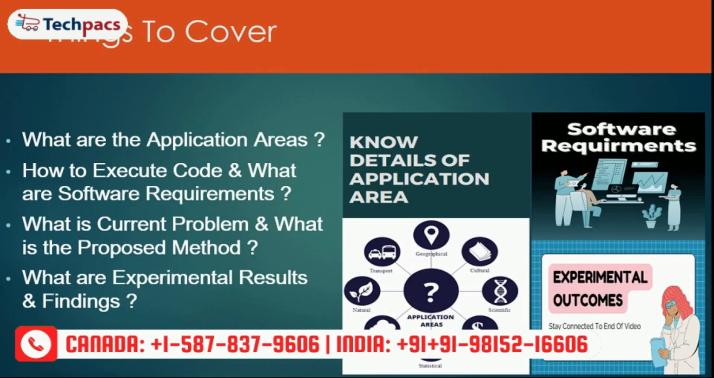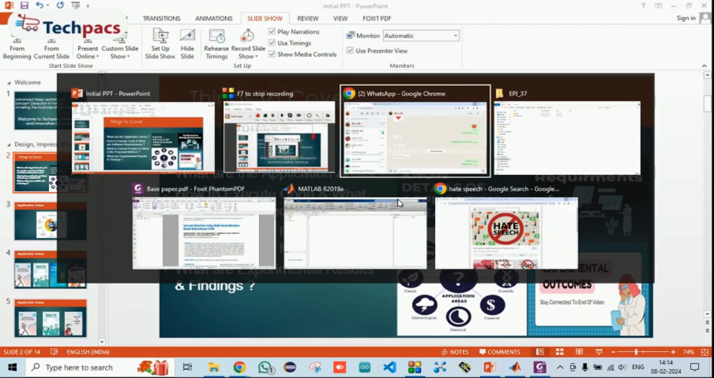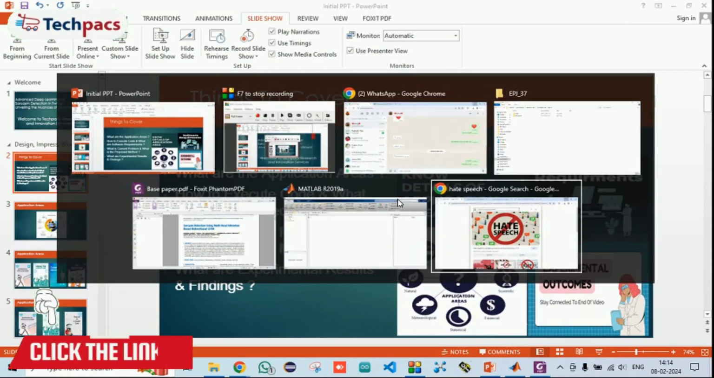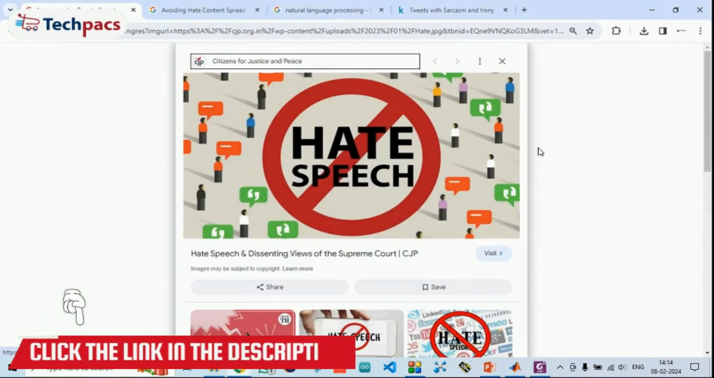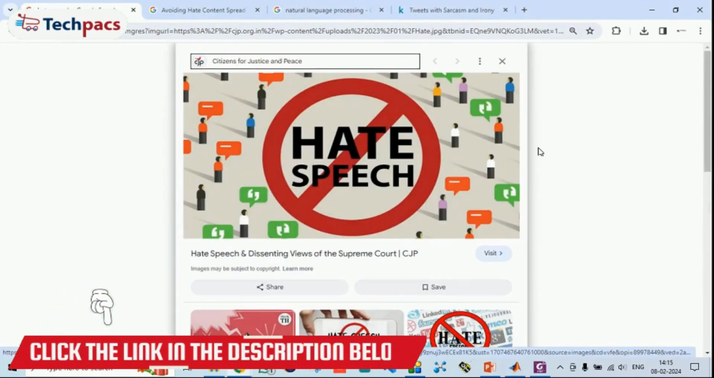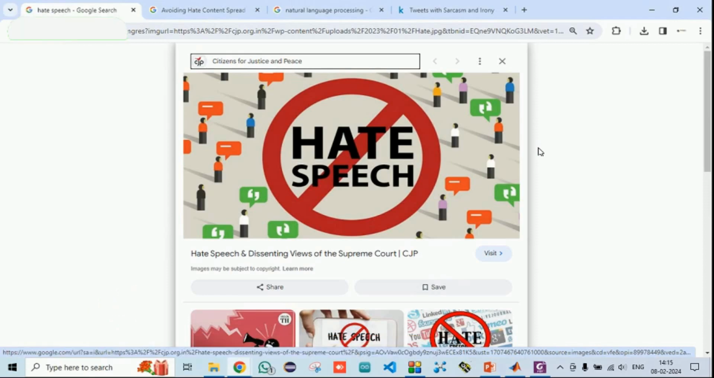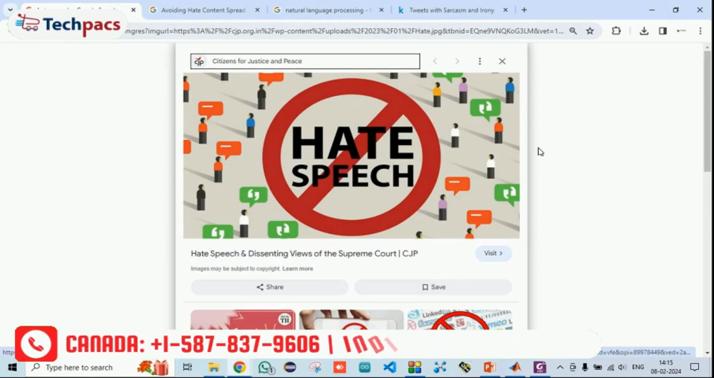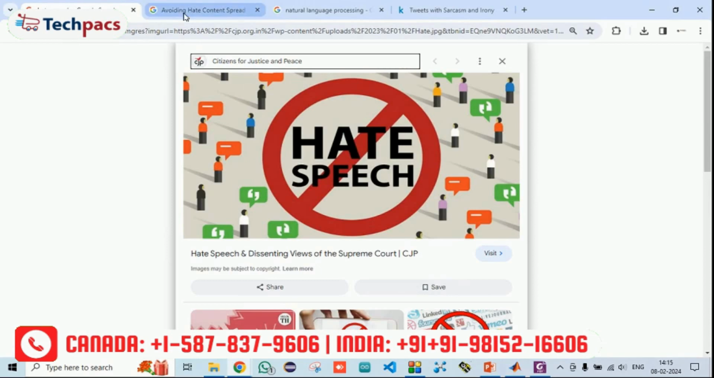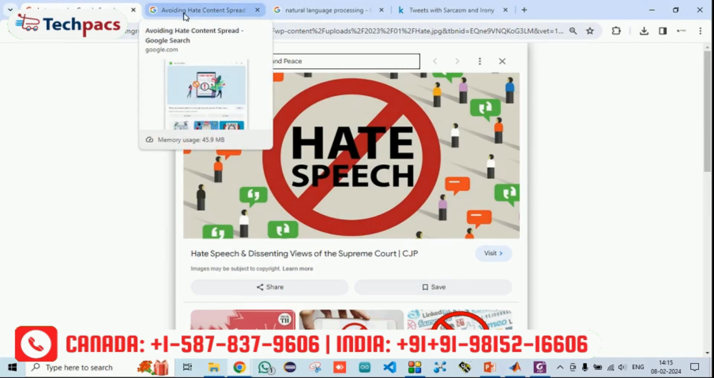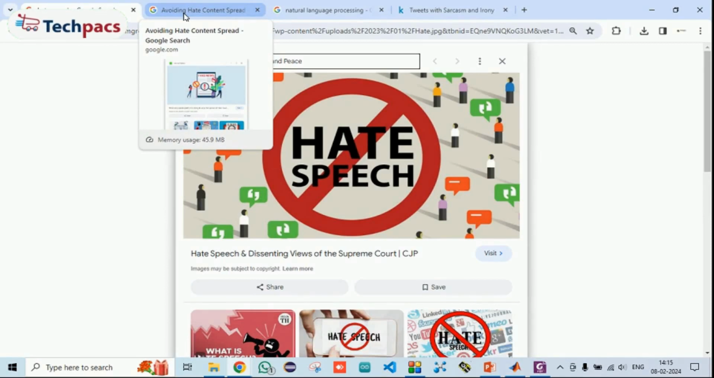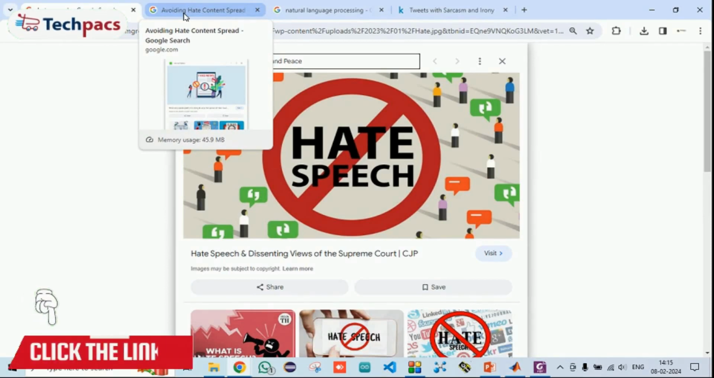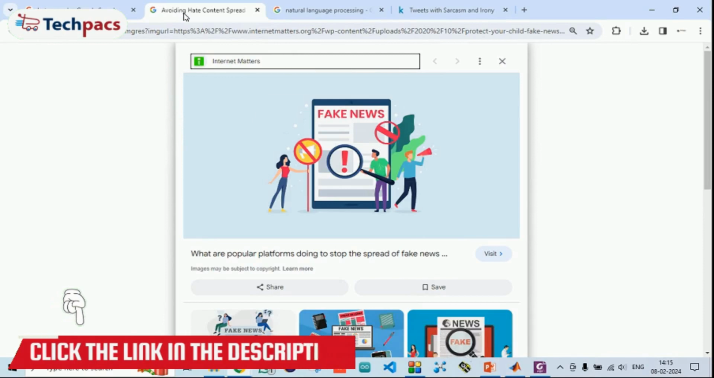So let's talk about the application areas. Detection of sarcasm in the data is not restricted to only a particular domain. It can be implemented in many domains. Basically it is used for avoiding the spread of hate speech on social media platforms like Facebook, Instagram, or any other medium. Other than that, it should not be spread over the internet, like Twitter or messages or WhatsApp, so that unnecessary content cannot be spread.